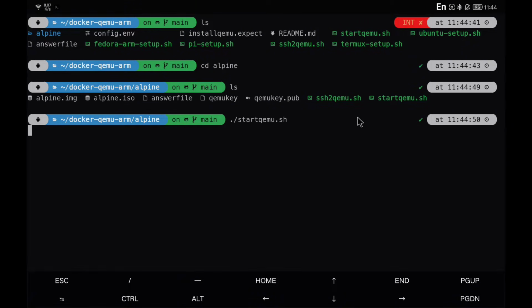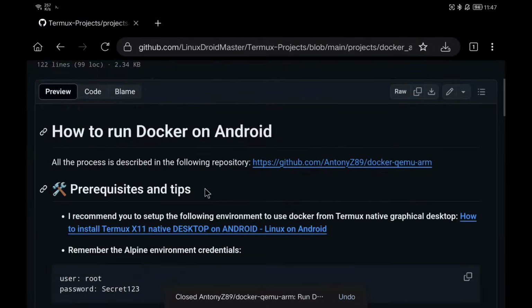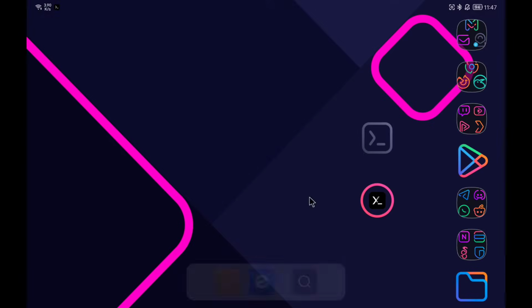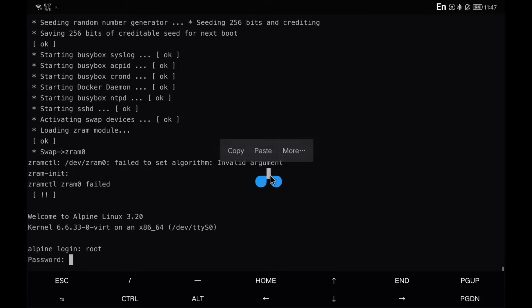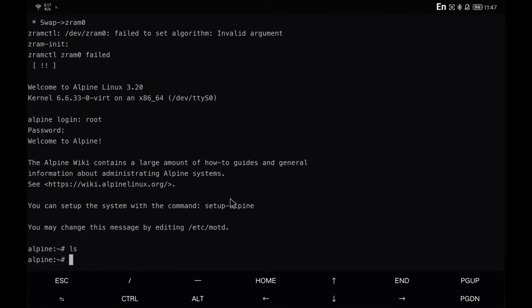Just execute the script and wait until we are asked for the credentials. The credentials for this environment are: the user is root and the password is secret123, but you can find them on the repository if you want. Just copy it and let's paste it into Termux. After this, we are inside an Alpine distribution, and you can use it as any other distro we have seen in the channel.